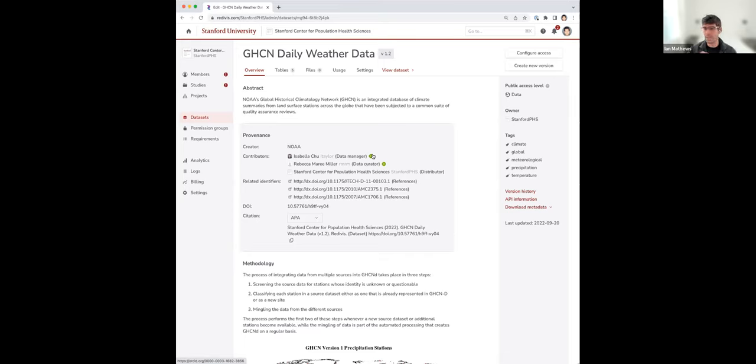This data set is derived from a NOAA data set, so we can reference the original source material. I mentioned that some content's auto-generated. To start, the contributors actually get auto-populated as somebody curates the data set. So if I go in here and start editing this, I'll be added to that contributor list by default.